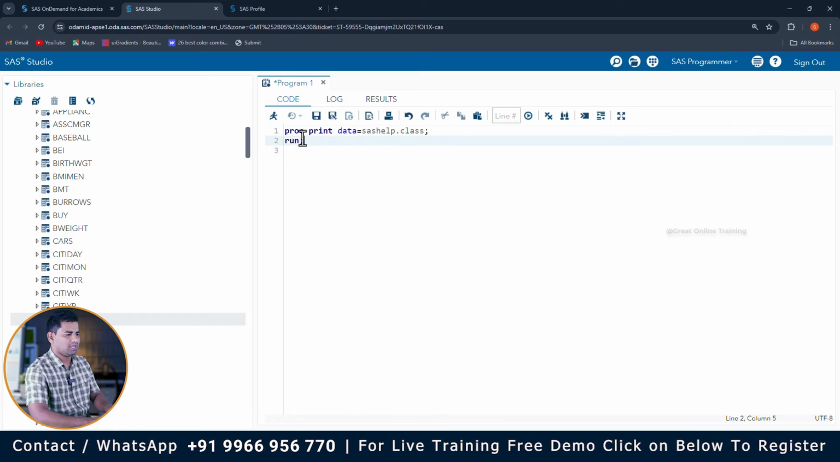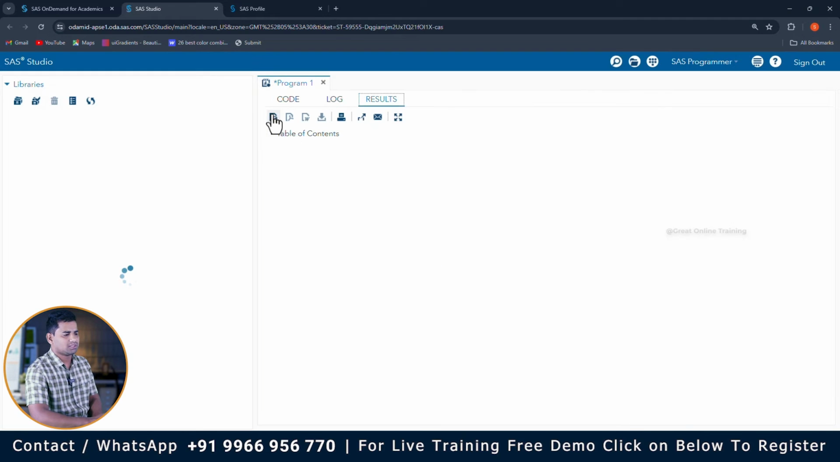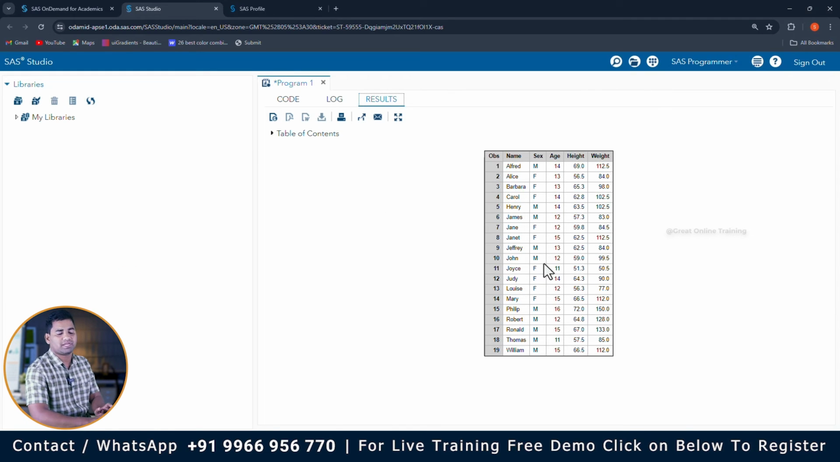What happens? I can select it. Here also I'm using the running man symbol to submit the program. I'm just clicking on it, so I can get the output that I wanted. The same thing I can do in SAS also.